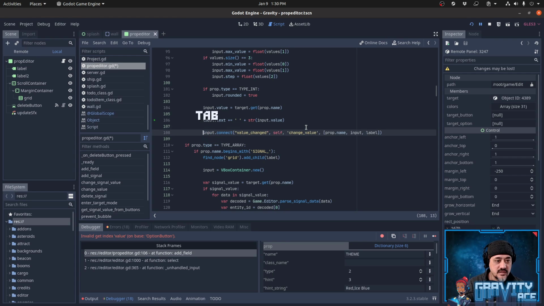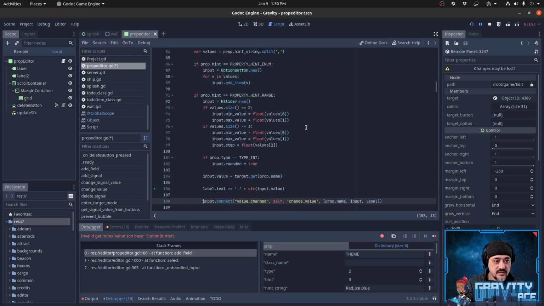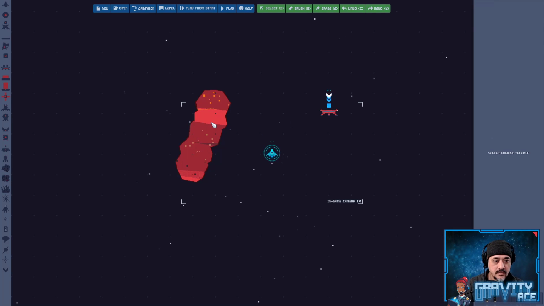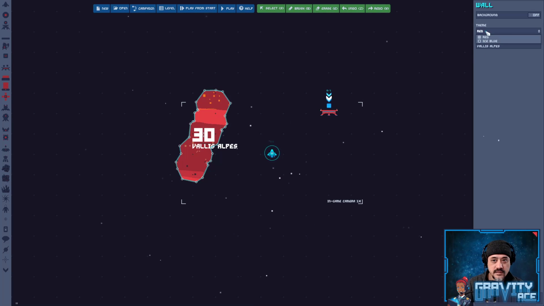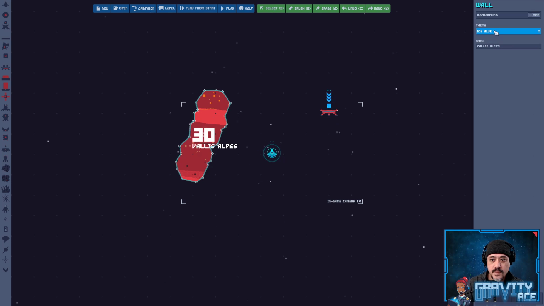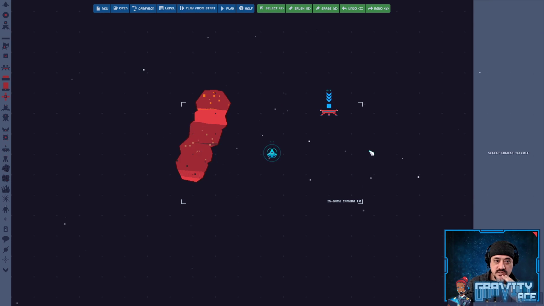Let's do that as well. I might be able to reuse this one for the other type, but we'll see. Look at that. Pop, pop, pop. Okay, so walls have a theme now, but the code isn't working because the signal isn't connected.